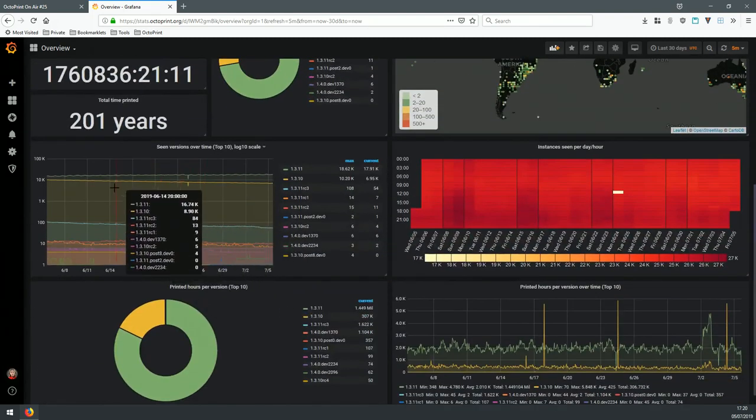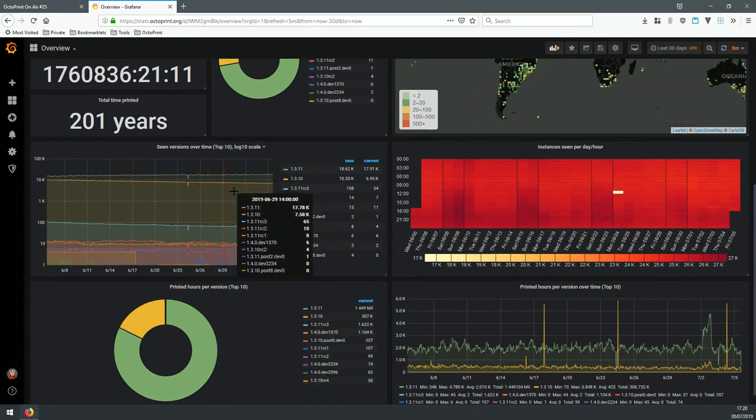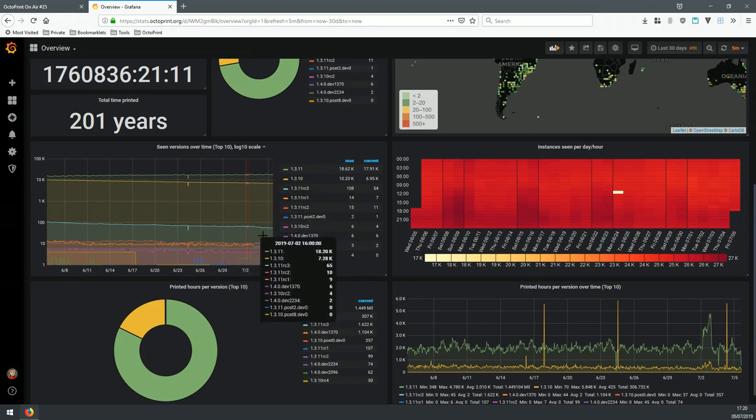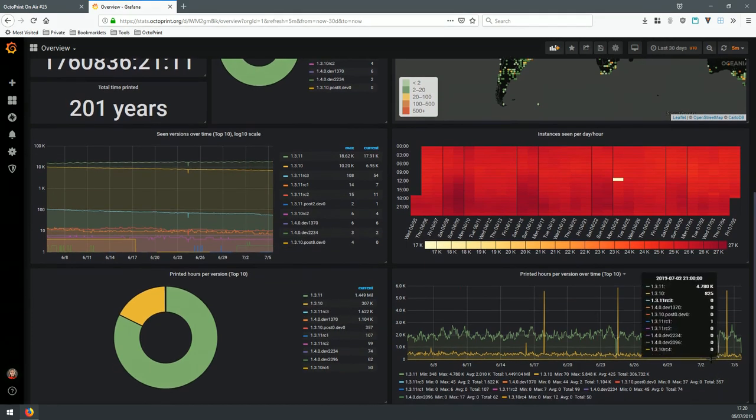What is visible here is that people are slowly migrating away from 1.3.10, but there's still a ton of people running that version. And the same for the RCs. For some reason, people were printing a ton of stuff on July the 2nd. I have no idea why.